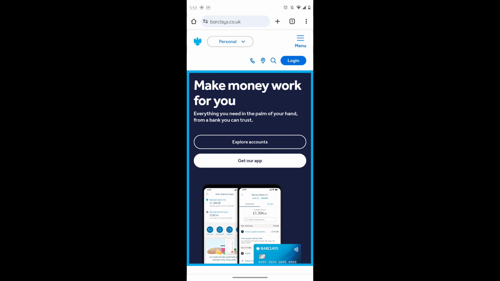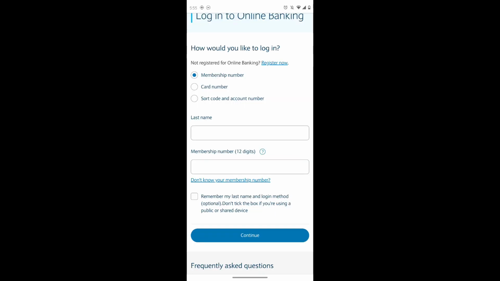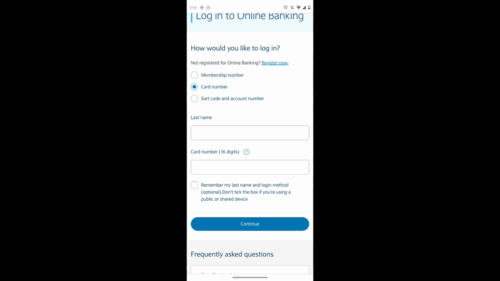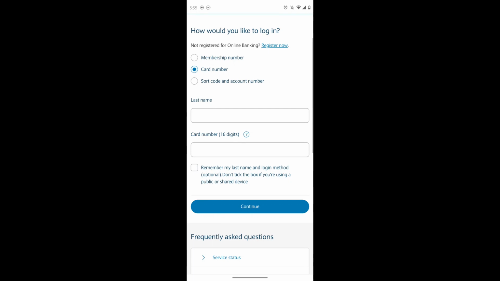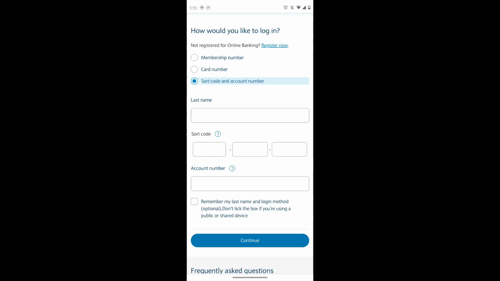So now if you want to log in to your Barclays bank account, you have to tap on the blue option which is on the top right, login. And after tapping on login, in membership number, you have to enter your last name and then enter your membership number, or you can also choose credit number. After choosing your credit number, you have to enter your last name and then enter your credit number, or you can also choose your store code and account number.